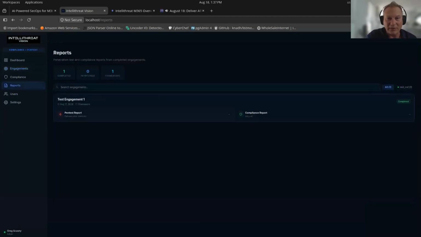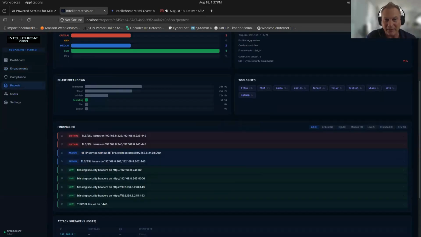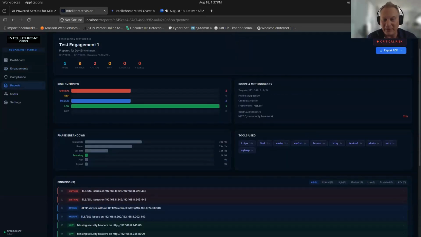And the report comes out and says, here's a pen test report. It shows you everything you need to know, from things that are critical, high, medium, low, and informational. You can export it to a PDF. You can pick the theme you want, and then it will export a PDF that you can give to an auditor, right? So really cool platform.